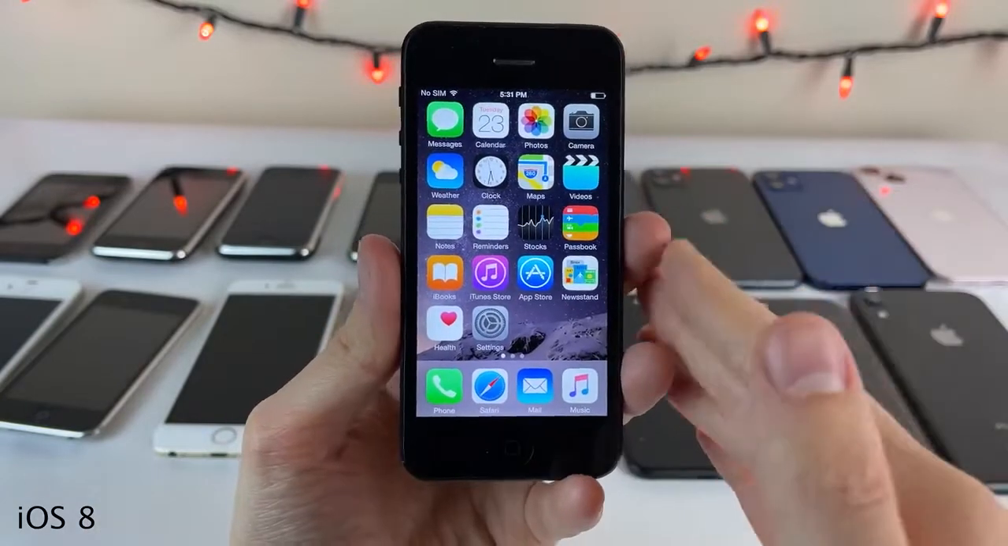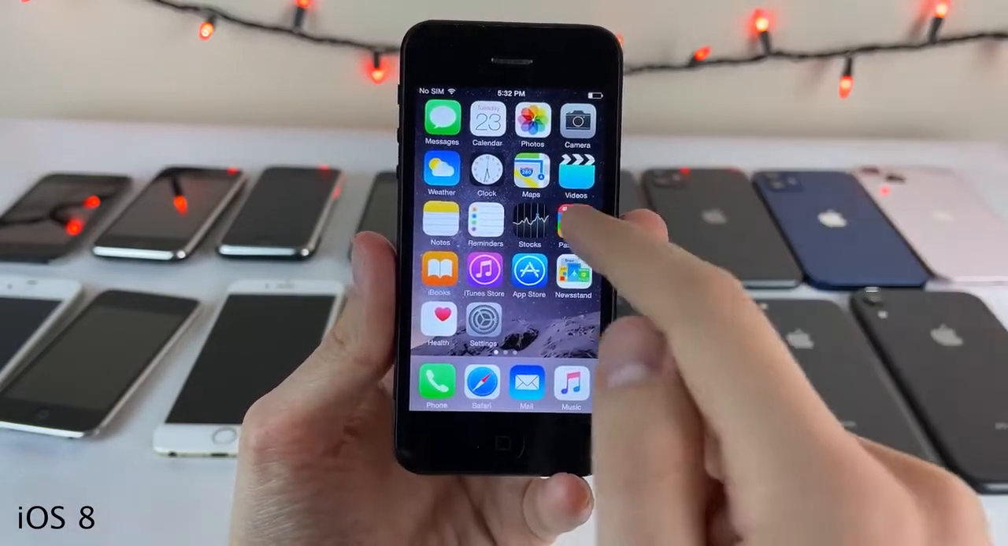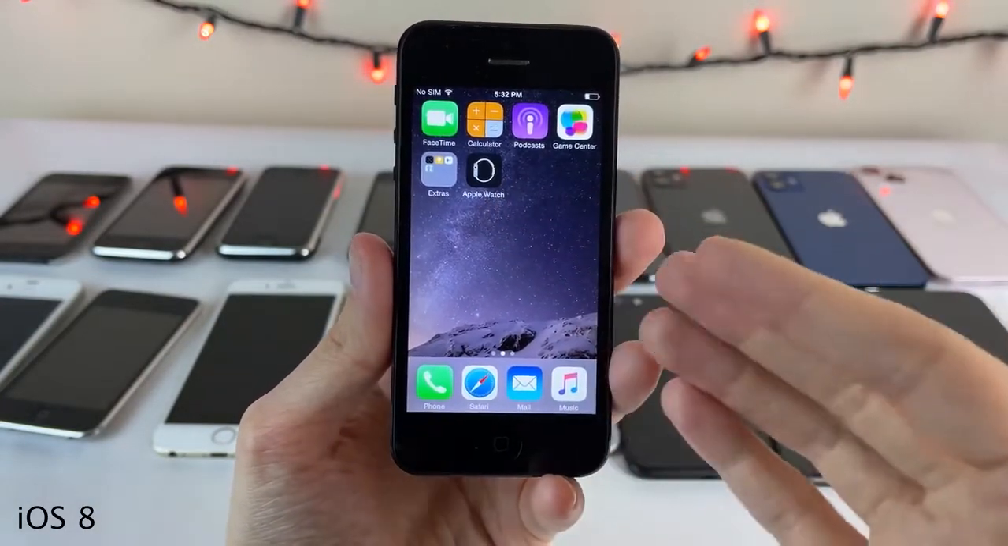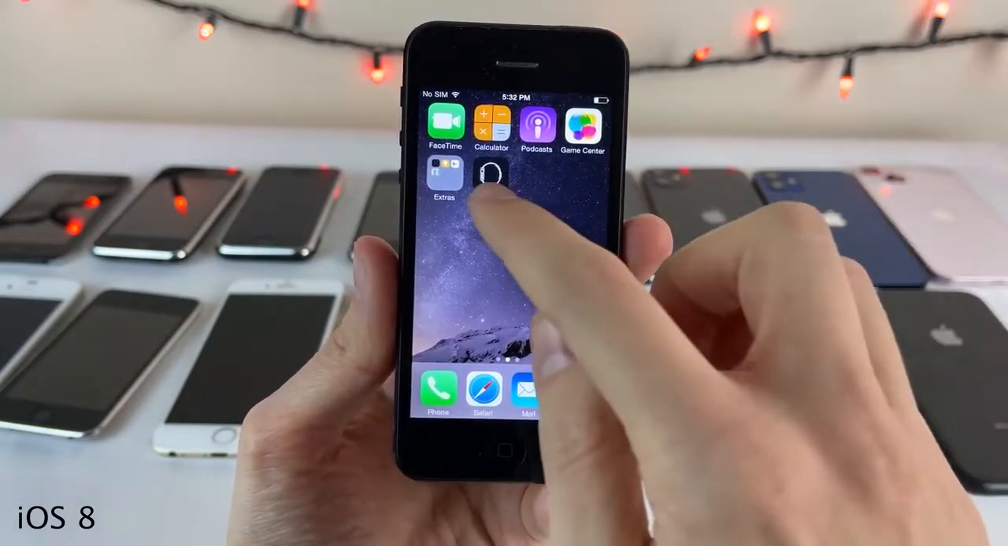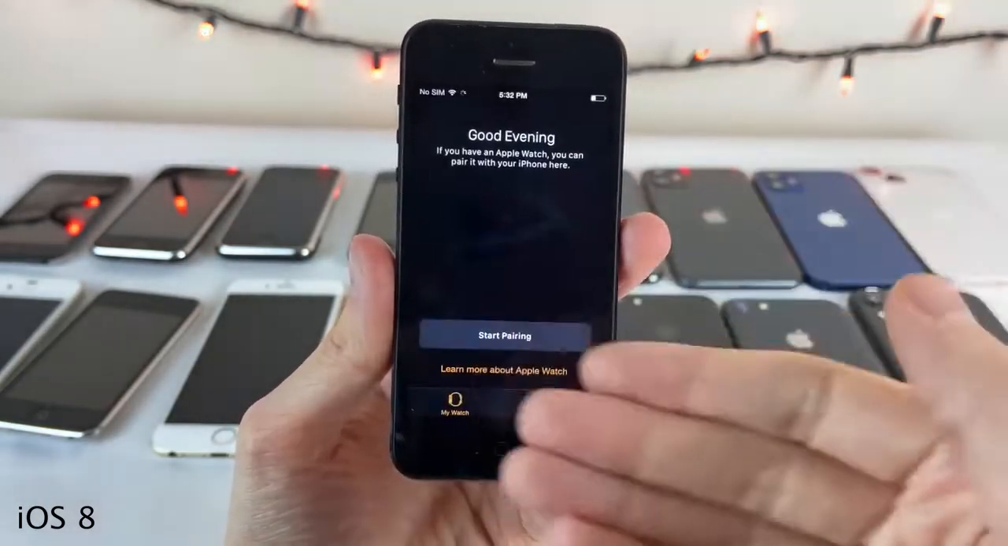And it's also worth noting that when the Apple Watch was released, Apple did add the Apple Watch application in iOS 8.3 at the time, so you could sync your Apple Watch and everything through this hub.